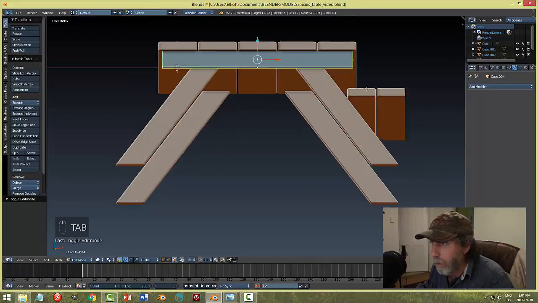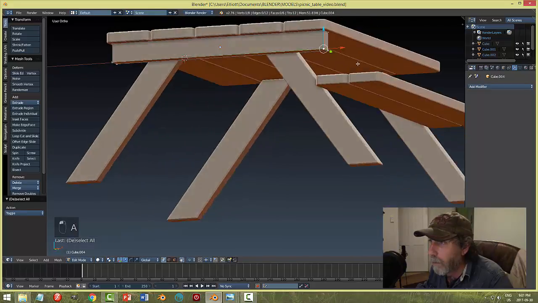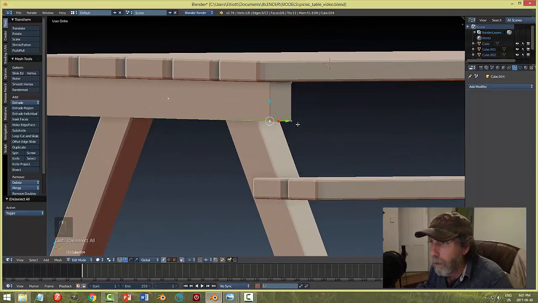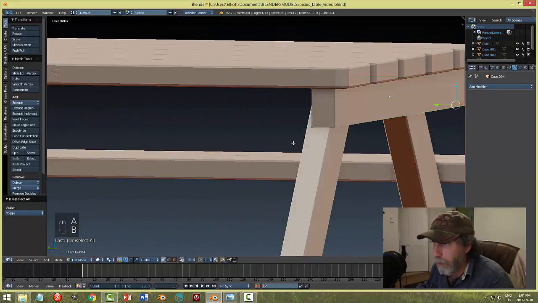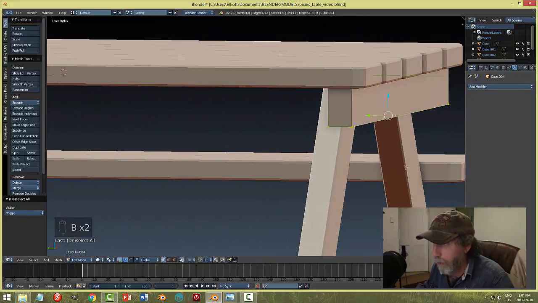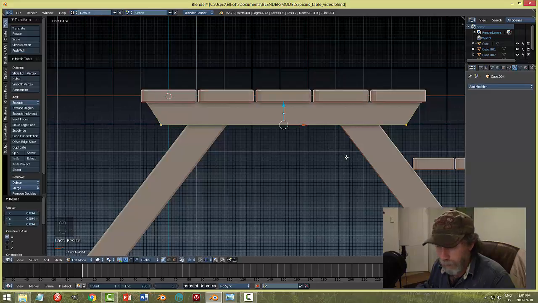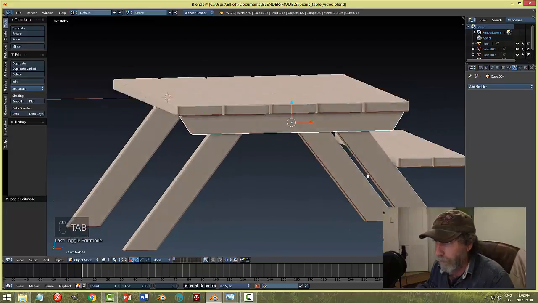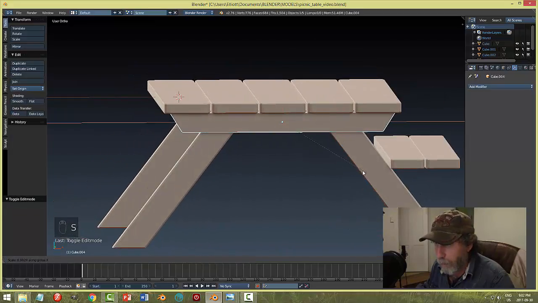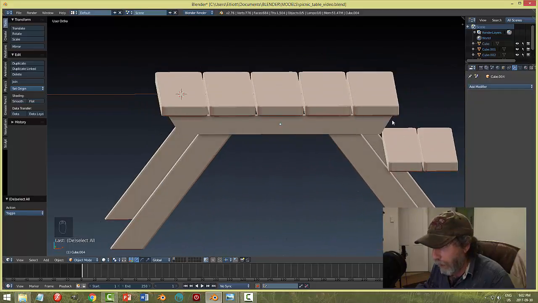And so what we'll do is we'll come into it, and in vertex mode, we'll grab those. Okay, I'll box select those, and I'll box select those, and we'll scale it in the X like that. And I'll scale in the X a little bit more. Okay, so all right.